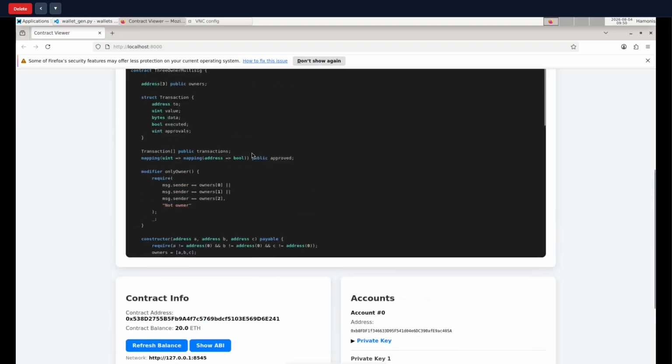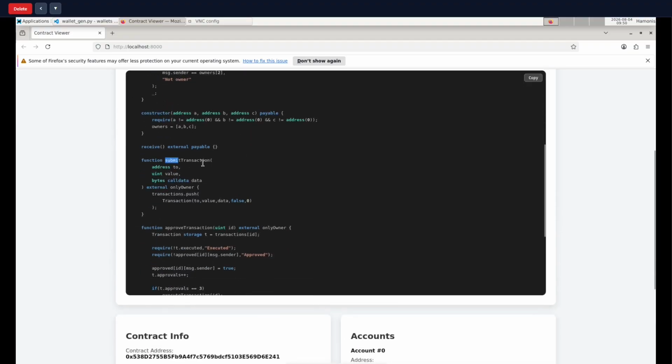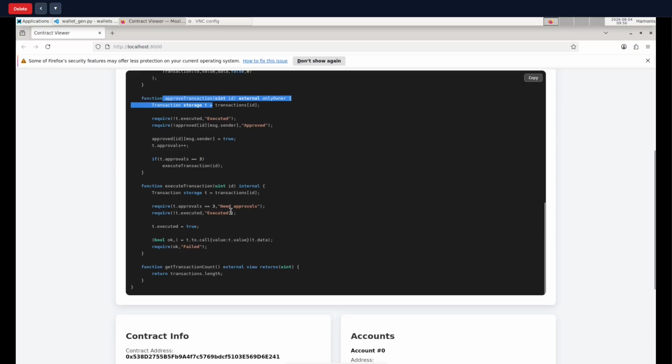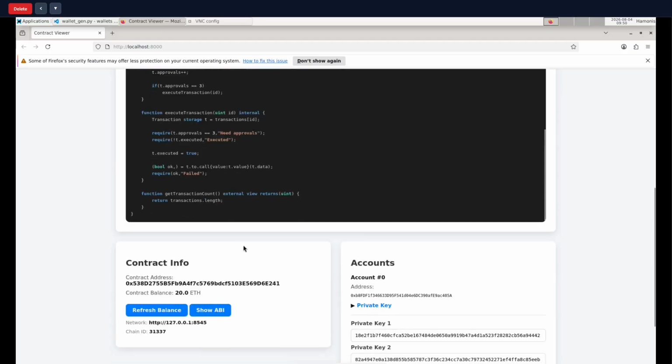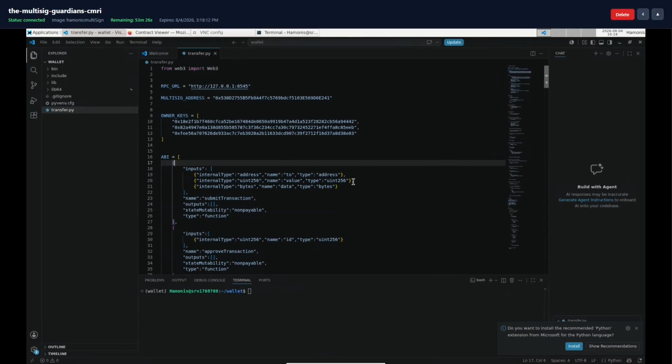Now what do we have to do? We need to submit the transaction, call this function to submit the transaction, and then approve the transaction with the 3 private keys that we have already generated, so we can execute the transfer. Here we have our Python code, so we can submit and make the transfer to the recipient.